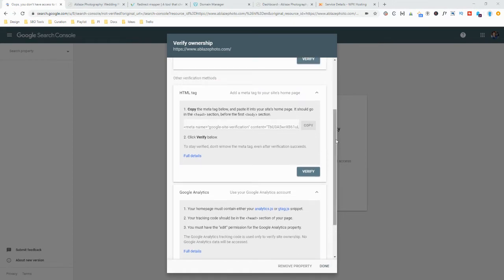Anyway, HTML tag is another really easy way to do this. It's a little bit complicated only because they don't let you select the piece that you need for this, and you have to get exactly the right thing to do it the way I'm going to show you, but it's still pretty easy. We're just going to click copy right here. Okay. And then we're going to go in.